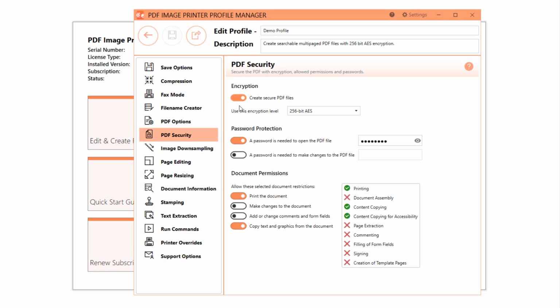For instance, you can allow people to read and print the file, but not be able to copy any of the text or image out of the file. Common security options include file encryption, file permissions, and password protection.